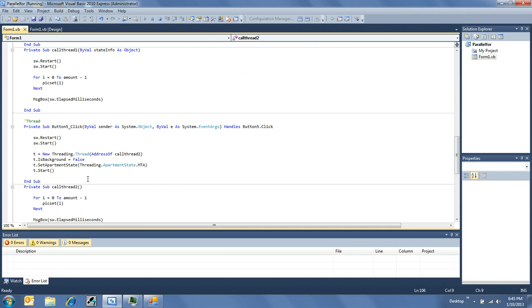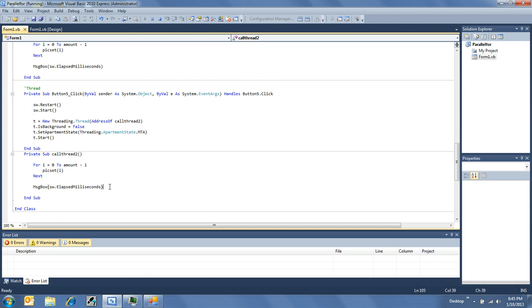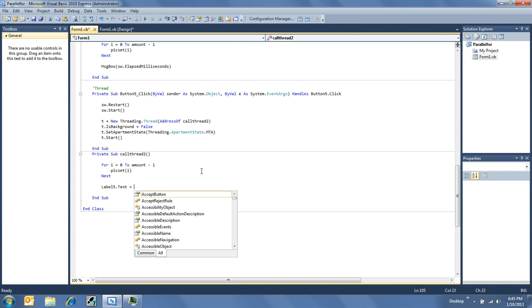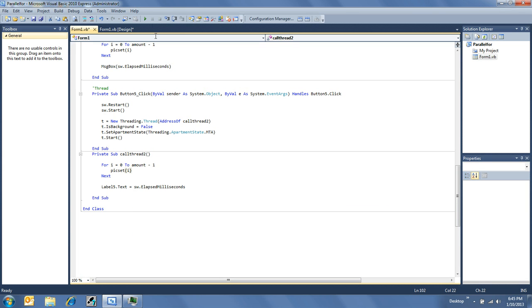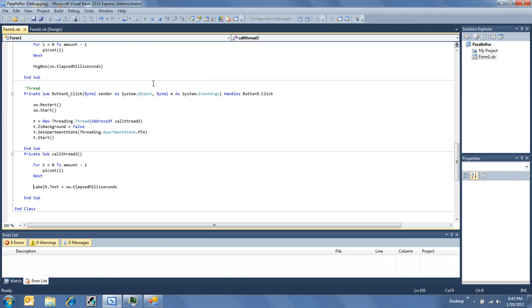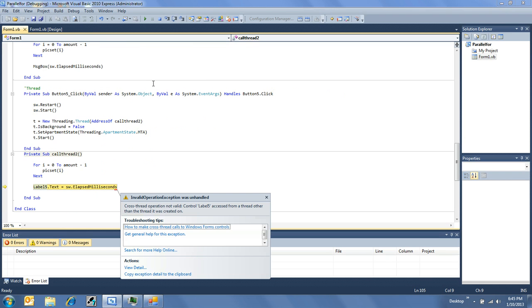If I say, well, why message box? Let's just put it into its appropriate label. So I'm going to stop my program and say Label5.Text equals stopwatch.ElapsedMilliseconds. Nice and simple. Alright, so I click the button. It's going to run its thread. 5 seconds are going to pass, and 5 seconds pass. There we are. We got an issue here. Cross-thread operation not valid. Control 5 accessed from a thread other than the thread it was created on.